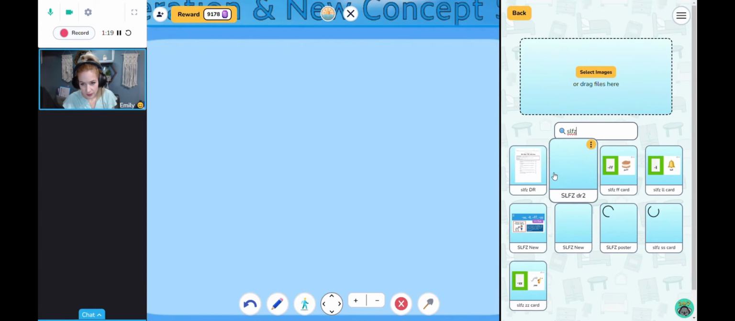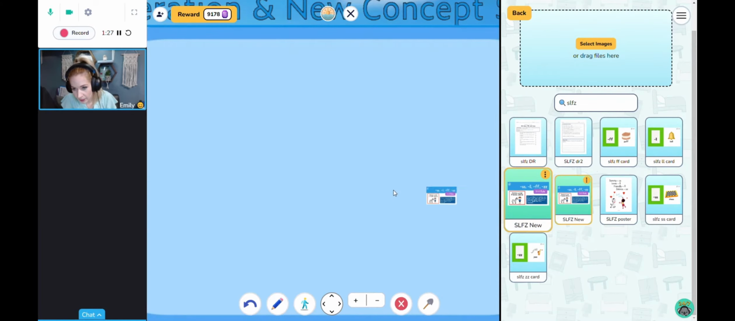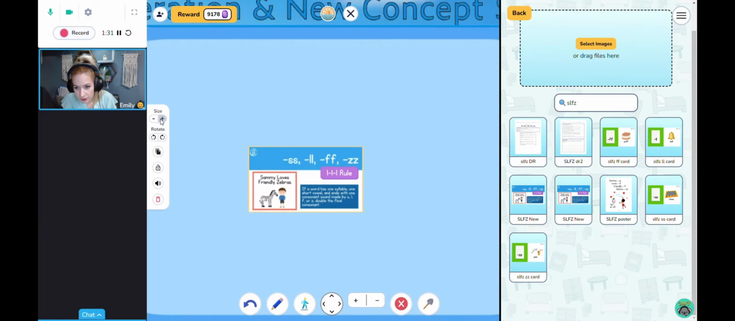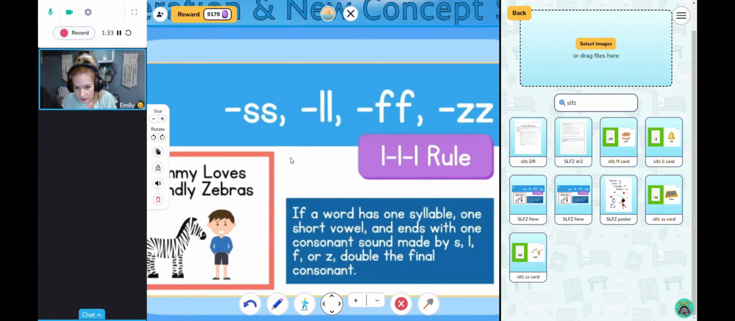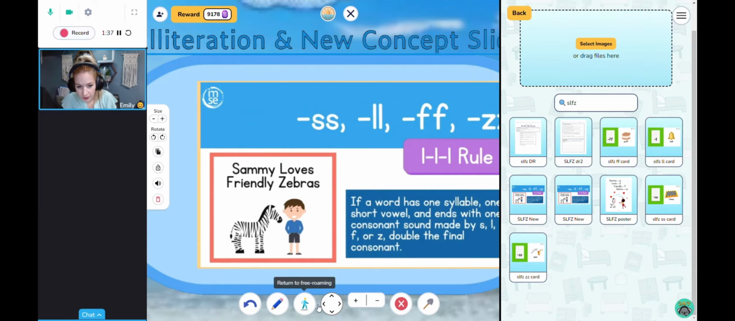And I'm going to add the new concept slides from IMSE. When I download these, I label them accordingly so that they start with either the new concept number or the keyword. So I have SLFC for this. And my new concept cards are right here, same card. And that is my new concept card.